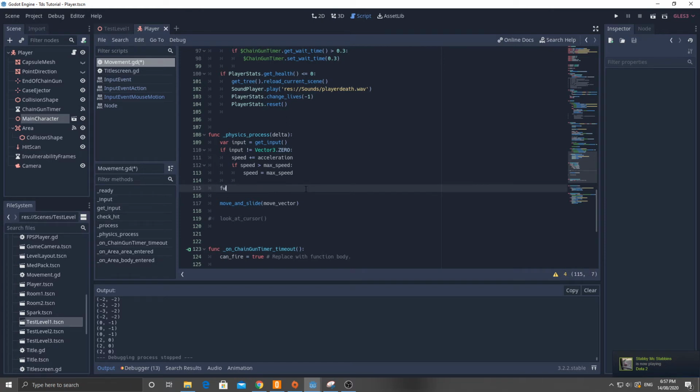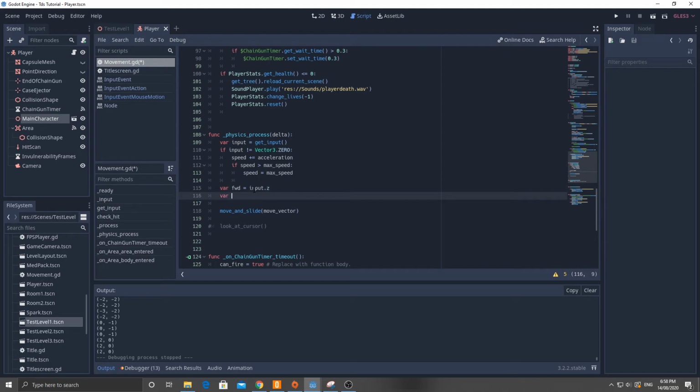So we're going to say var forward, and I just need to find my bit of code because I've done this before. There we go. forward equals input.z. That's that last one, the up and down. And then var strafe equals input.x. Now the first one we're going to do here is move and slide.